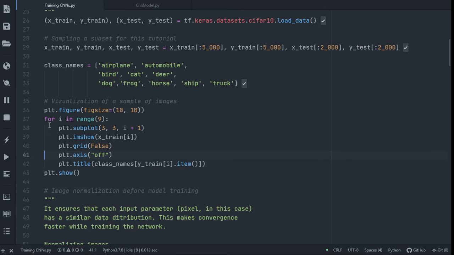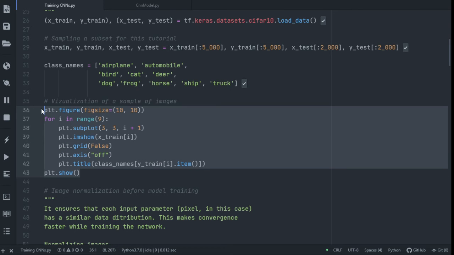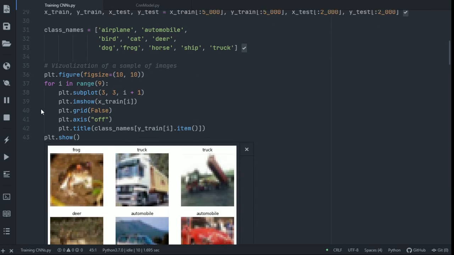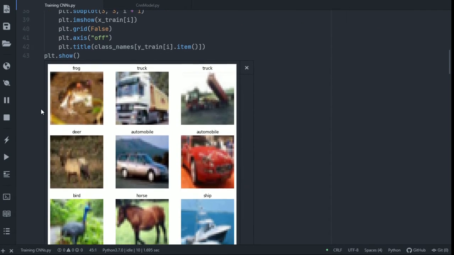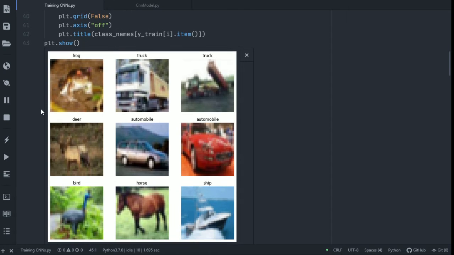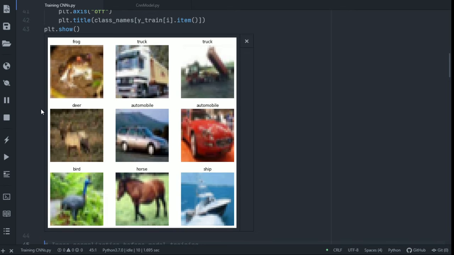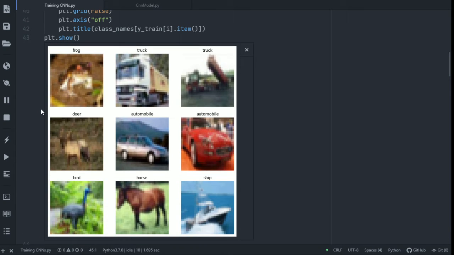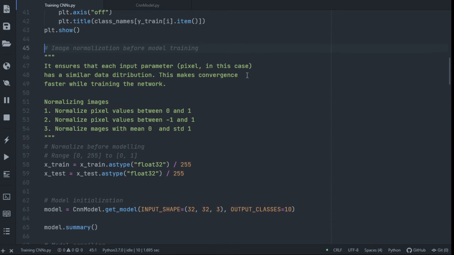So let us visualize a sample of the images. When we visualize a sample of the images, we see that they are really low resolution, and so model training cannot achieve a very high accuracy on this dataset. So it's mostly used to train CNN architectures, because this is where you can practice the techniques of model tuning in order to make the model better at classification, since this data is of really low resolution. So we visualize the data.